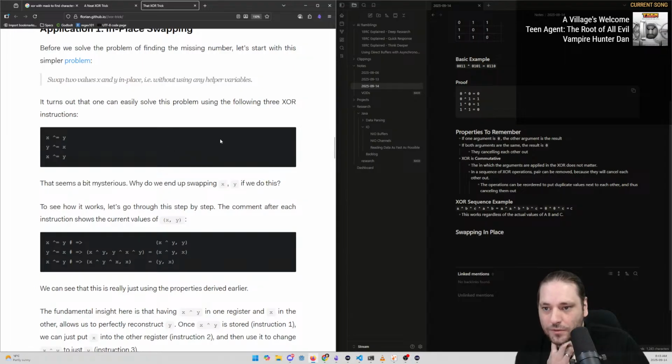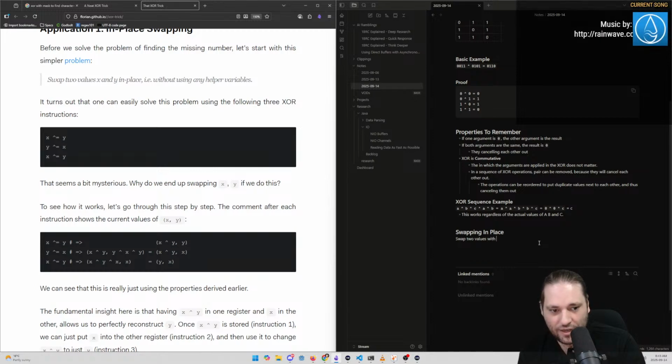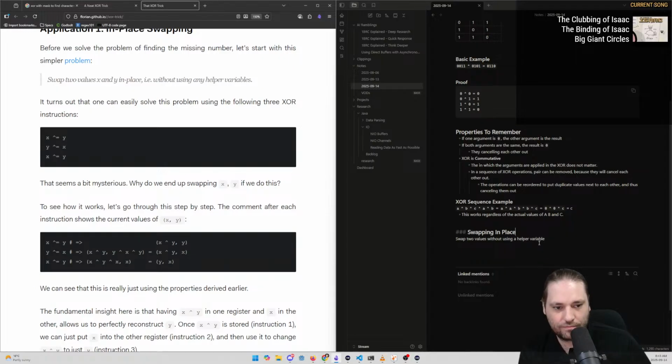Okay, so let's swap two values without using a helper variable.